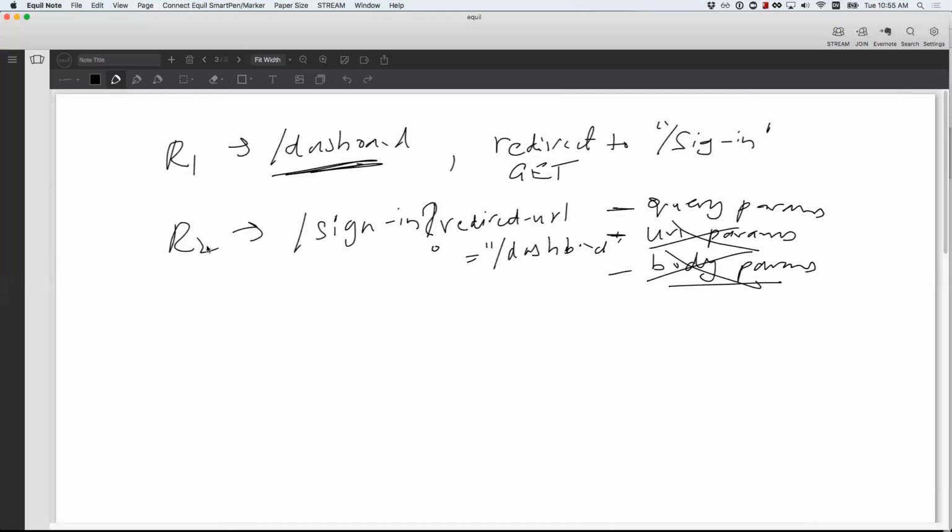Now in my R2, I have R2.query.redirectURL available to me. I want to continue to pass this query parameter. Every time I create a new request, I have to ensure that the query parameter is passed down. So when I render the sign-in page, what happens?